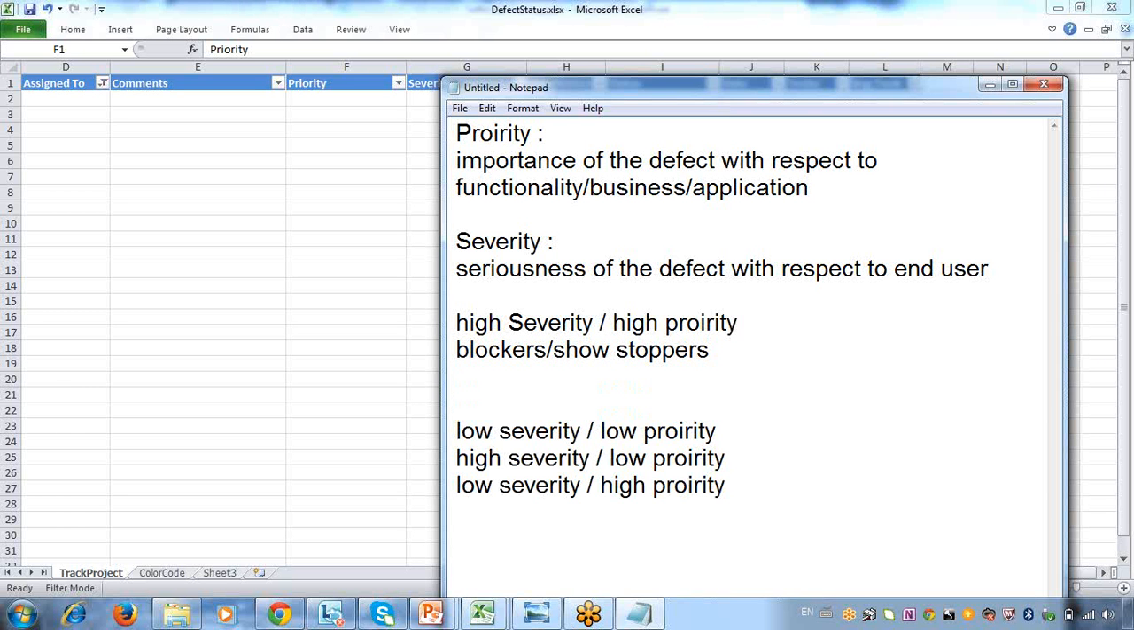Just now, right, you said that password is not working. That is called your blocker. That means you are not able to move further. It is blocking. So its functionality is not working. It's blocked. End user also is not able to move further. That means end user also is blocked.